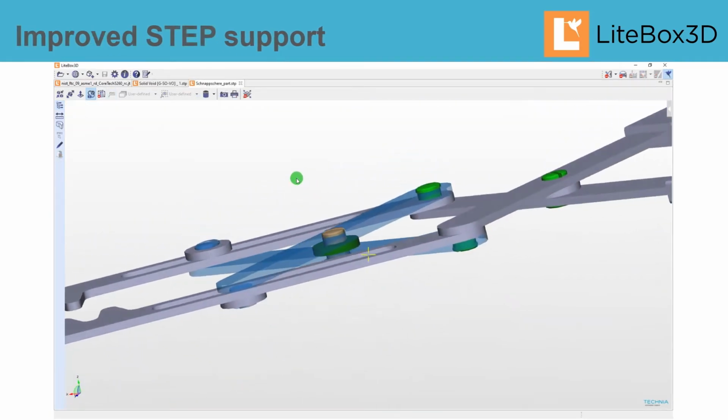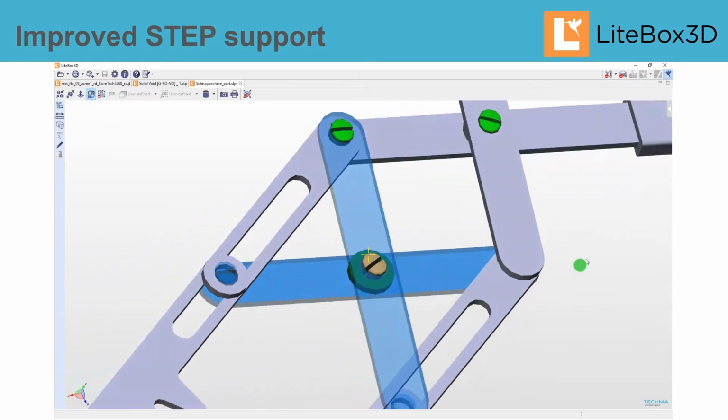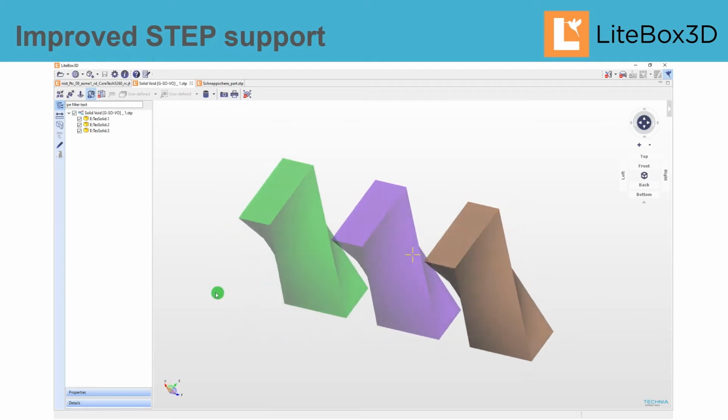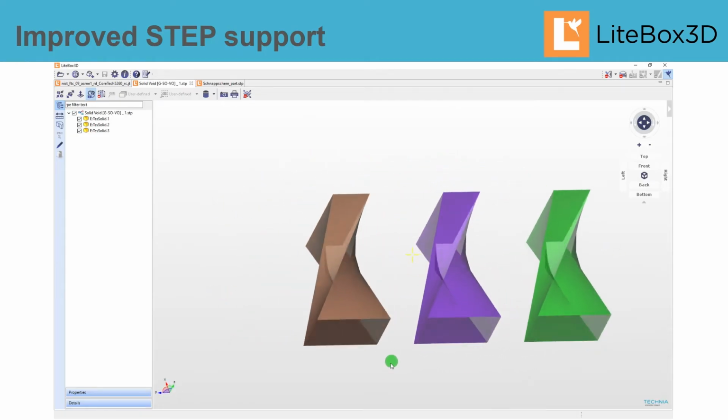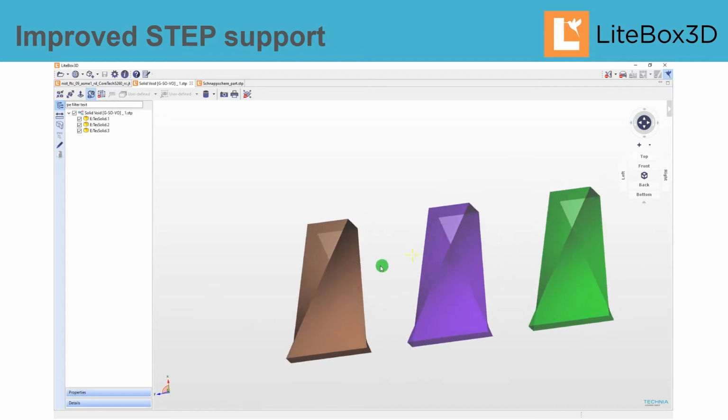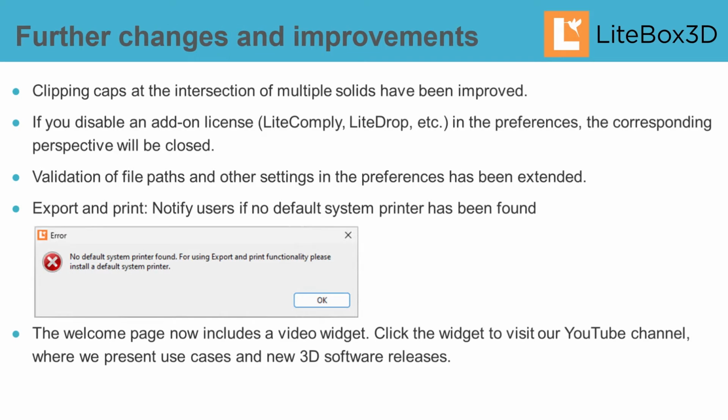Materials with transparency are now supported for STEP AP242 Edition 2 files. Displaying of faces, which include both tri-strip sets and tri-fan sets, has been improved. Smaller changes and improvements are listed here.